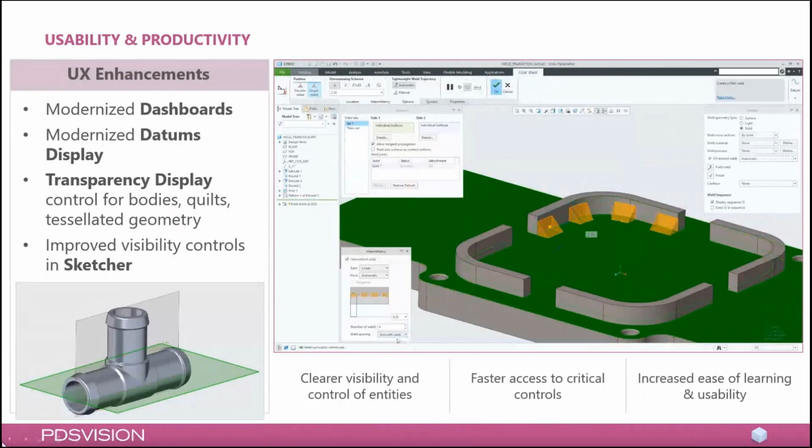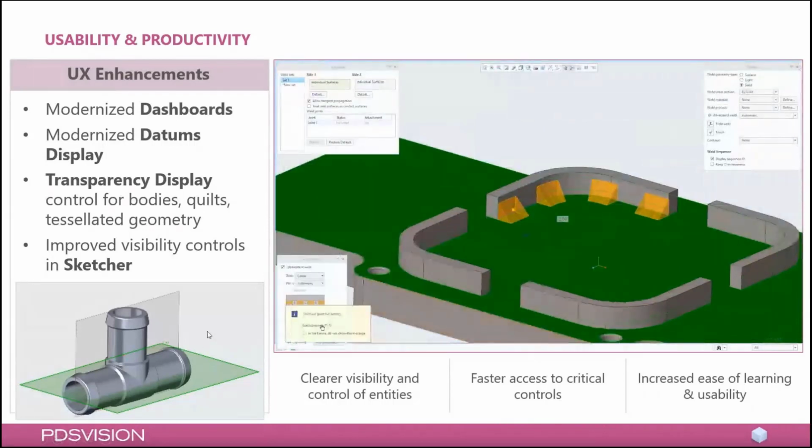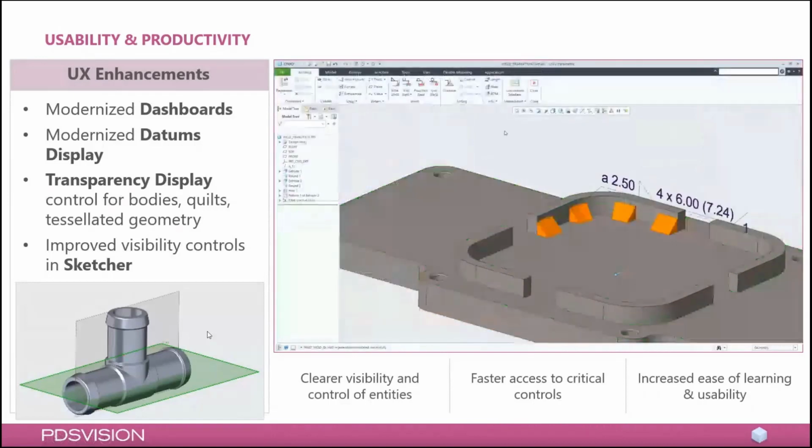Then the datum display in the lower left corner: we have this new semi-transparent one, and you can still use the legacy datum display if you want to, which might make sense in bigger models.